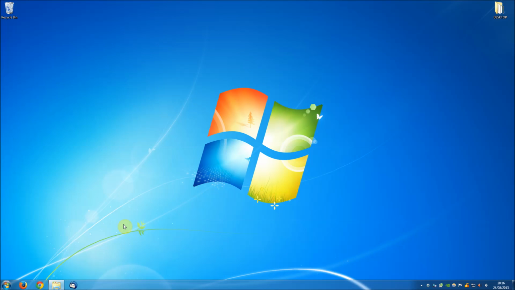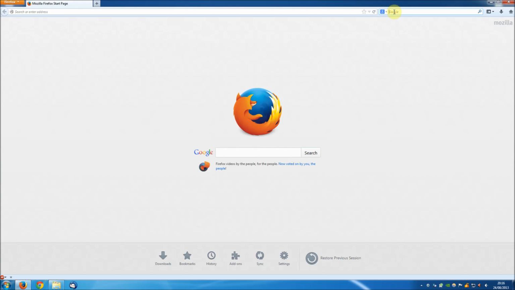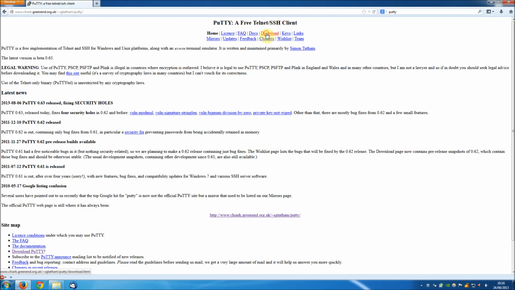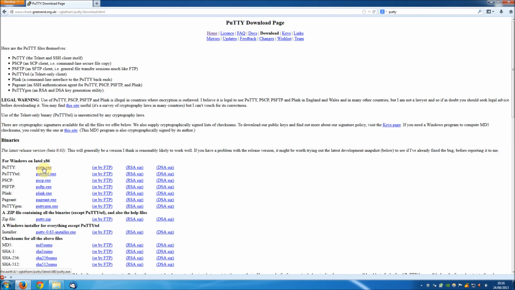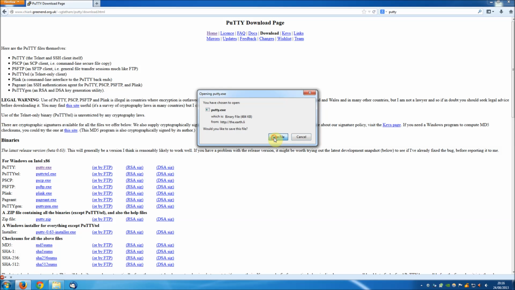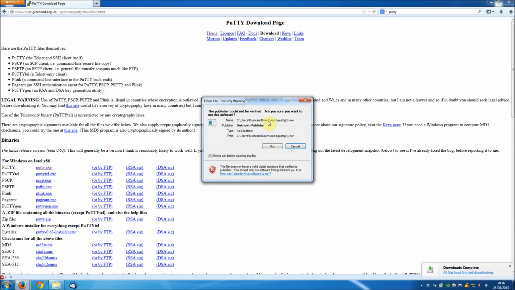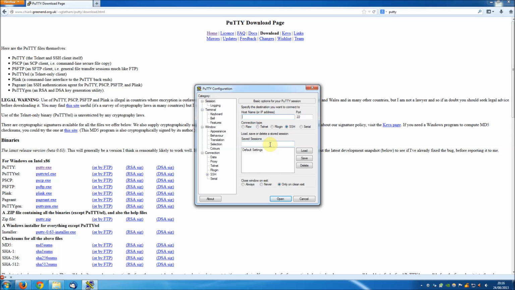Okay, so we're now on the Windows computer that we're going to use to connect to the Raspberry Pi. The Windows computer is on the same network as the Raspberry Pi. So first of all, we need some way of connecting. We do that with a program such as PuTTY. So we type in PuTTY to search, click on the first link, download. PuTTY.exe is the file we're trying to get, so let's just open that. And here we go. Let's just run that and it'll install.